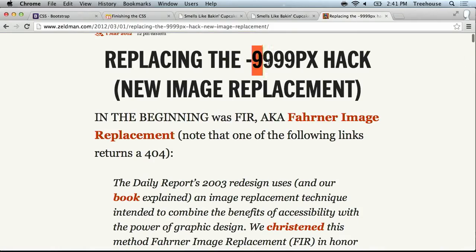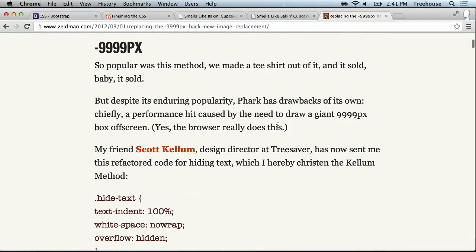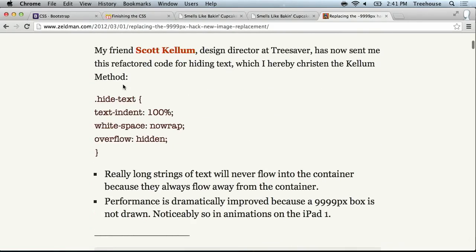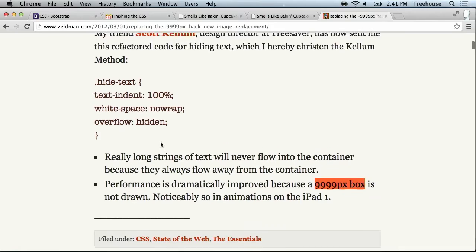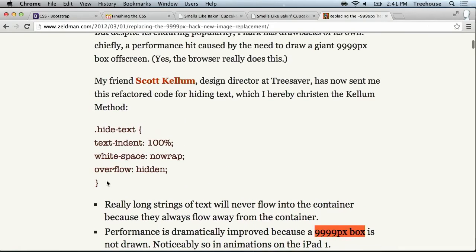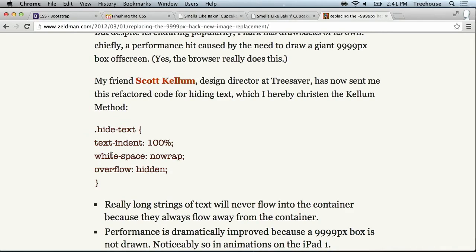Replacing the 999 pixel hack. We don't want to indent text by nearly 10,000 pixels because the browser actually has to draw this massive box. Yeah, this 999 or 9,999 pixel box is not very performant. Instead, we can just use this little class called hide text, and it indents the text by 100% and sets the white space and overflow, so it hides the text.